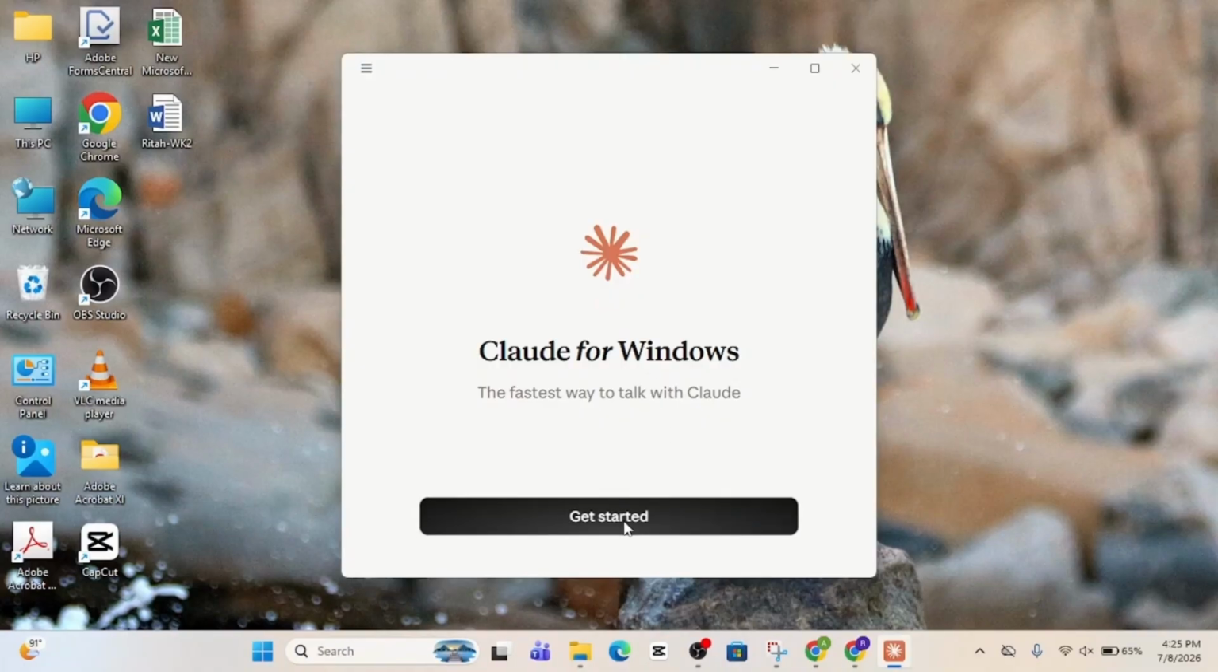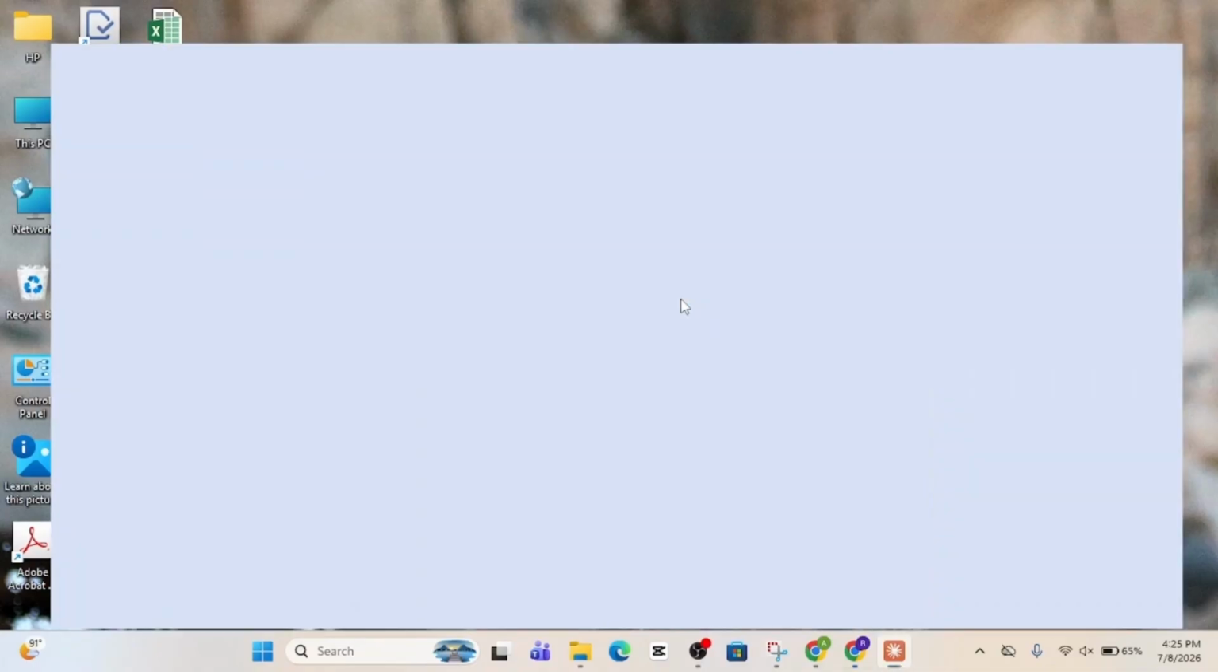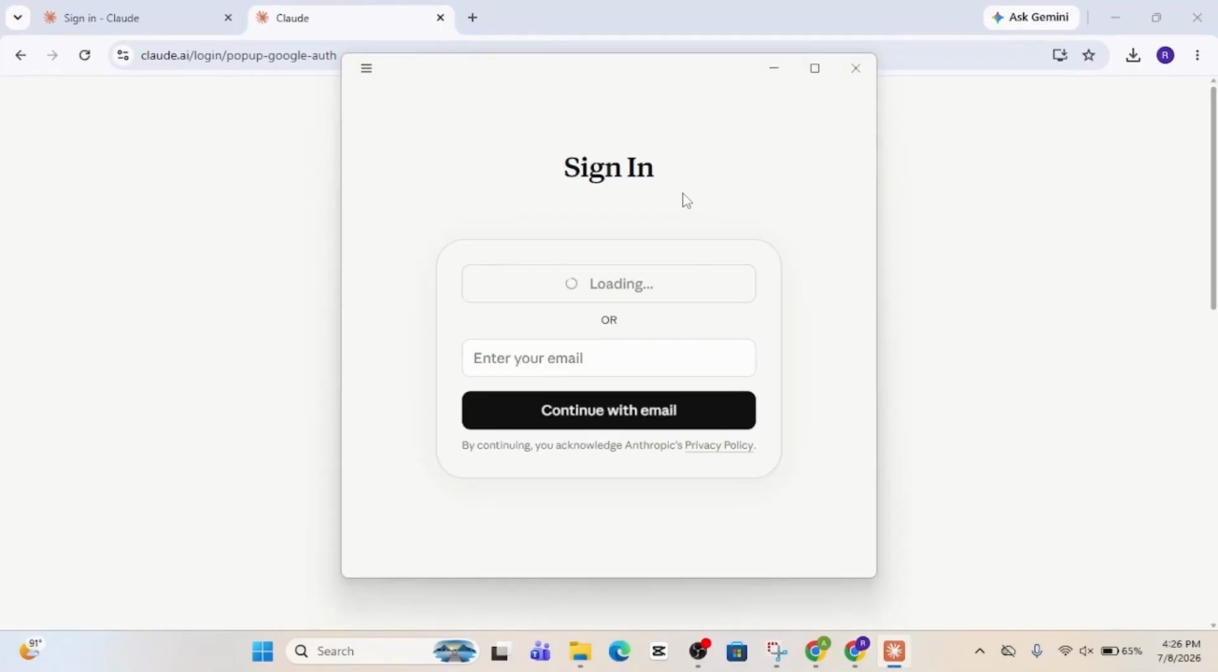Click Get Started on the welcome screen. From here, you can sign in using your email or select Continue with Google for a faster login. Once authenticated, your account is fully synced and ready to use right from your desktop.